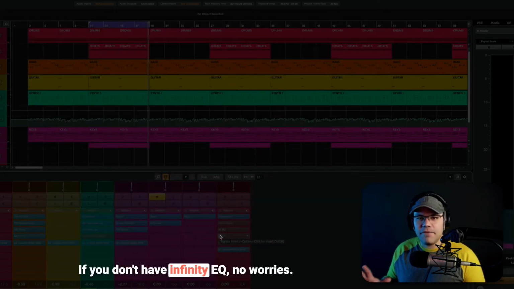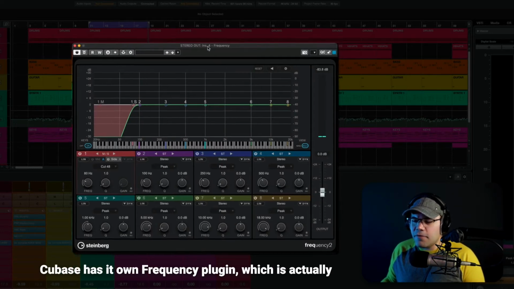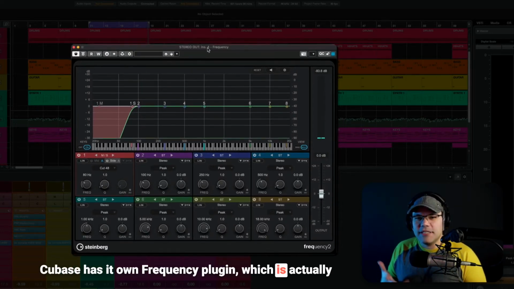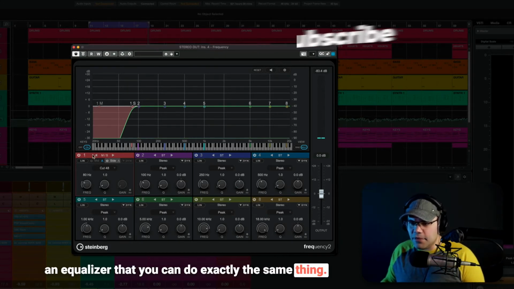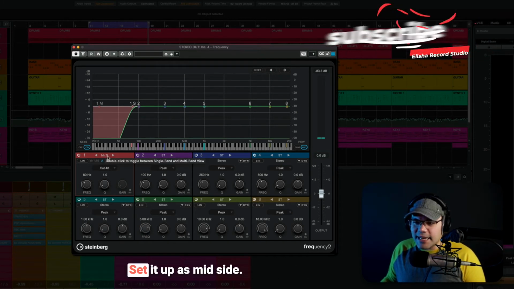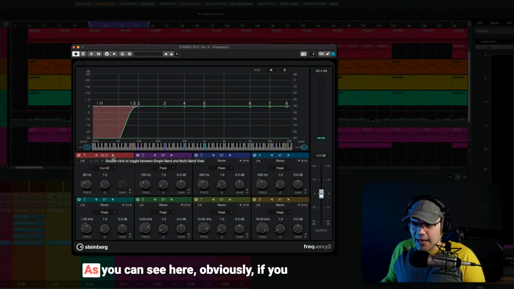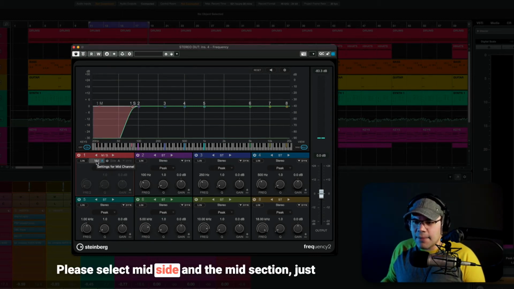If you don't have Infinity EQ, no worries. Cubase has its own frequency plugin, which is actually an equalizer that you can do exactly the same thing with. The only thing that you need to do is select here a band, set it up as mid side, as you can see here. Obviously, if you select the stereo, that's not going to work. Please select mid side. And the mid section, just turn it off.